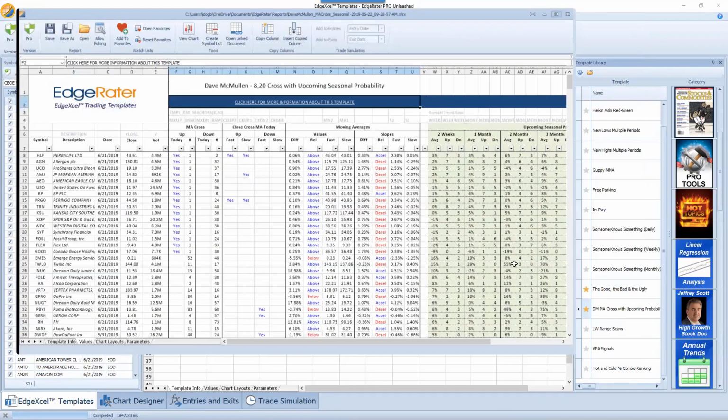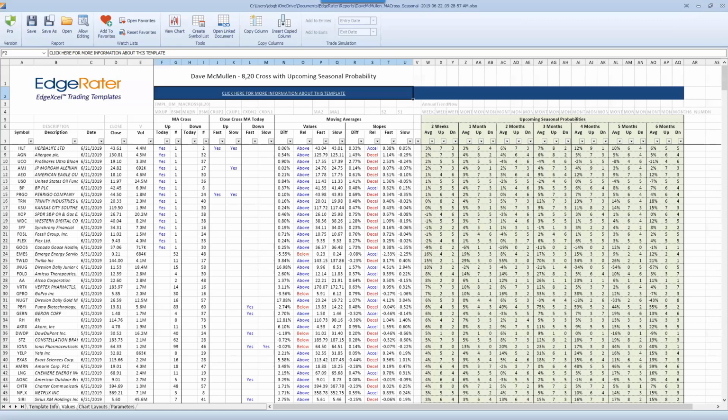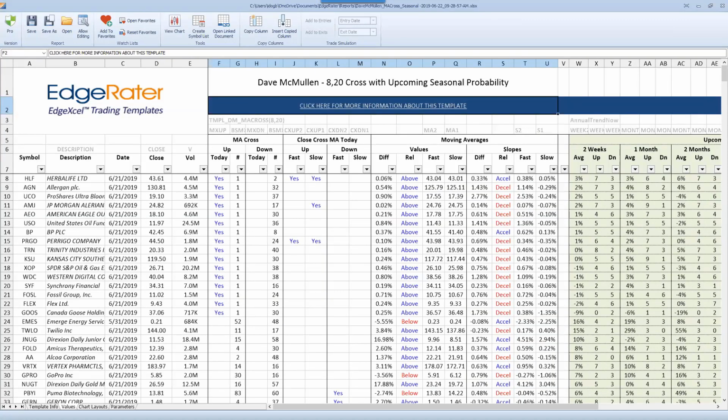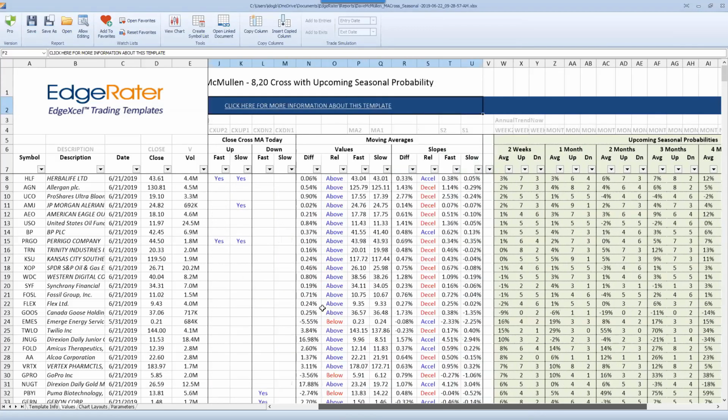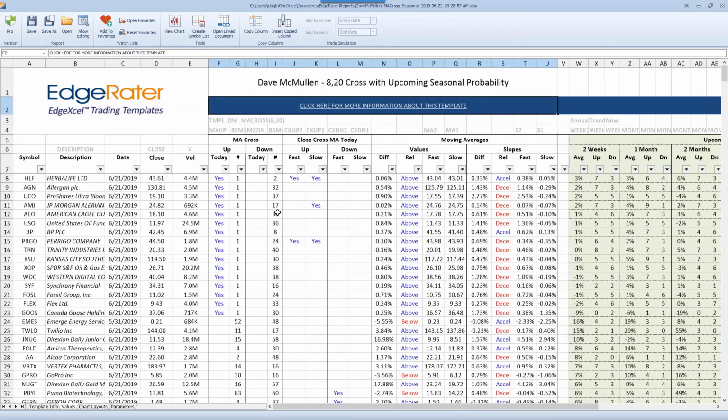Okay, so here we see we've got a little bit more information. There's a few more columns. The information we've already looked at in the now template is now repeated over here in these columns. So you've got this as a background, but then you have your moving average cross. And let's just go through these columns one second.